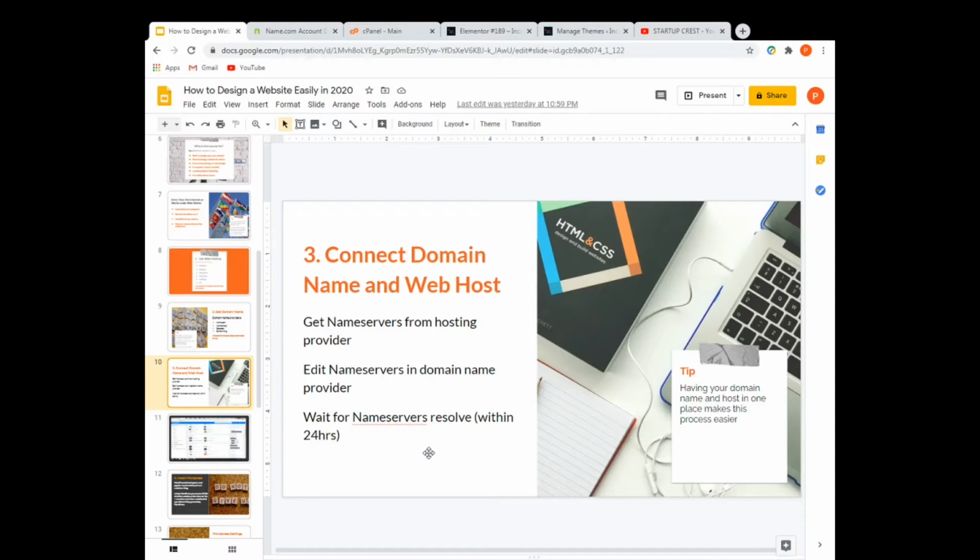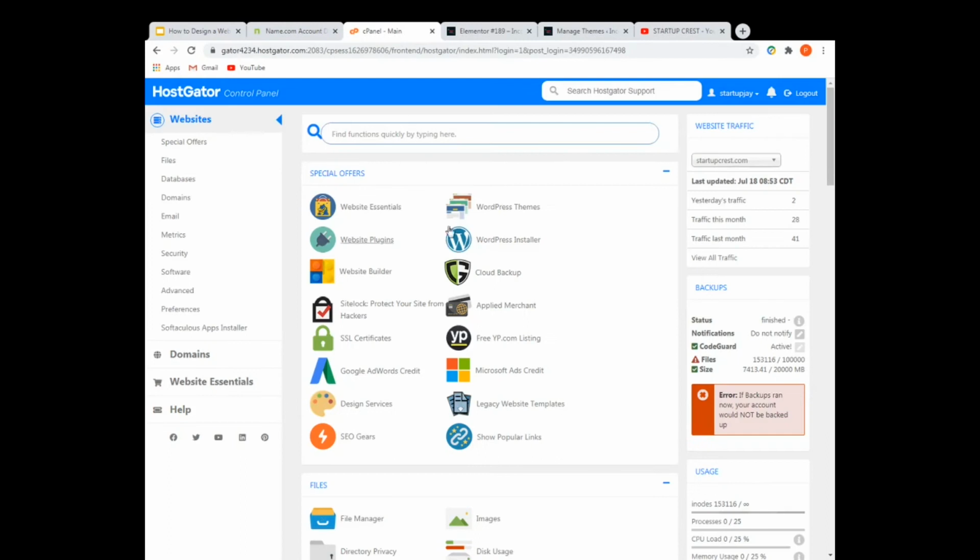It's just 3 steps. What you need to do is go to your hosting provider. When you go to your hosting provider, you just copy your name servers. Okay, that's how they are called. You go to your domain providers, that is, you log into the cPanel of your web host.